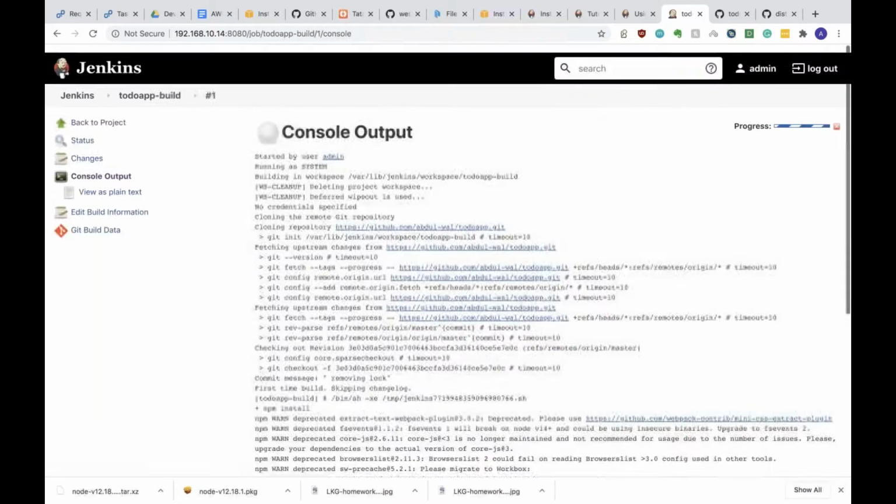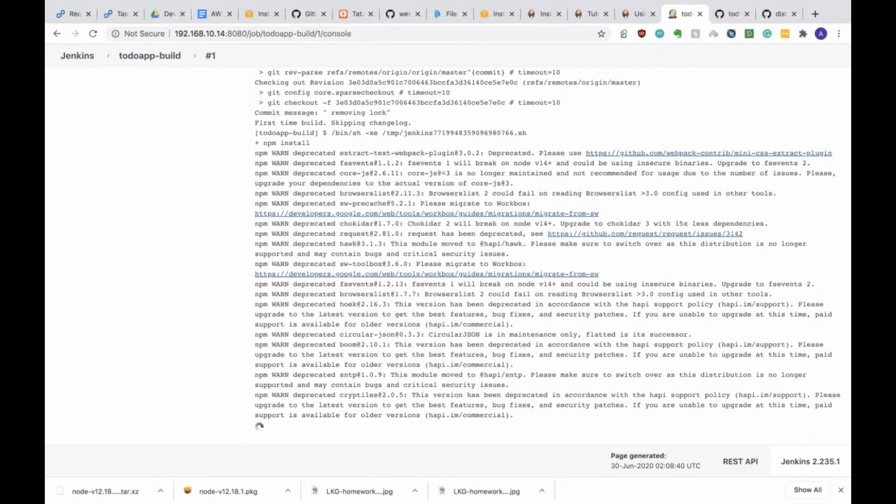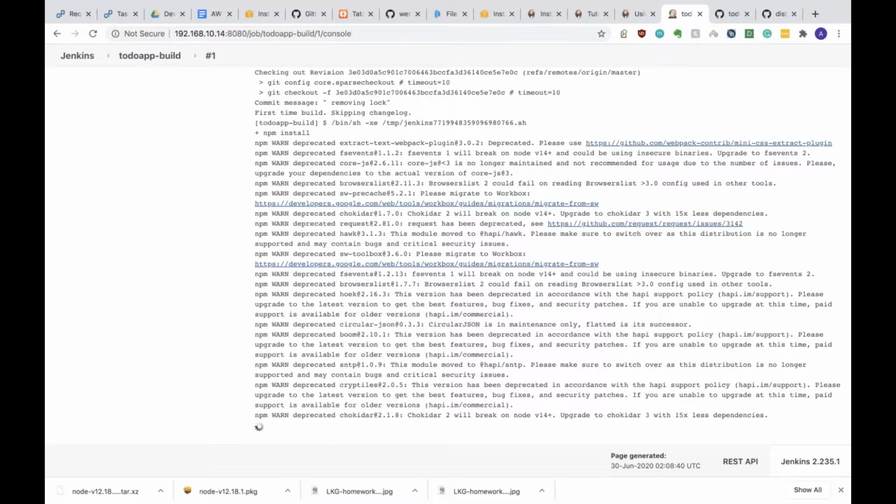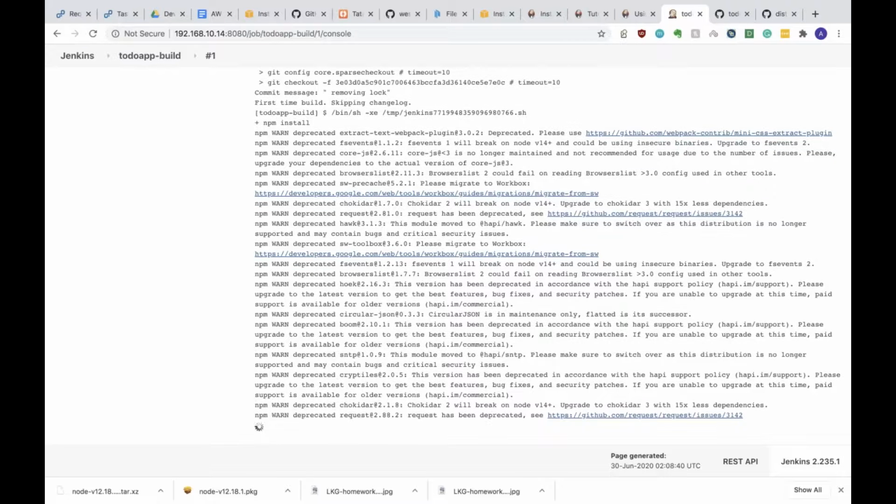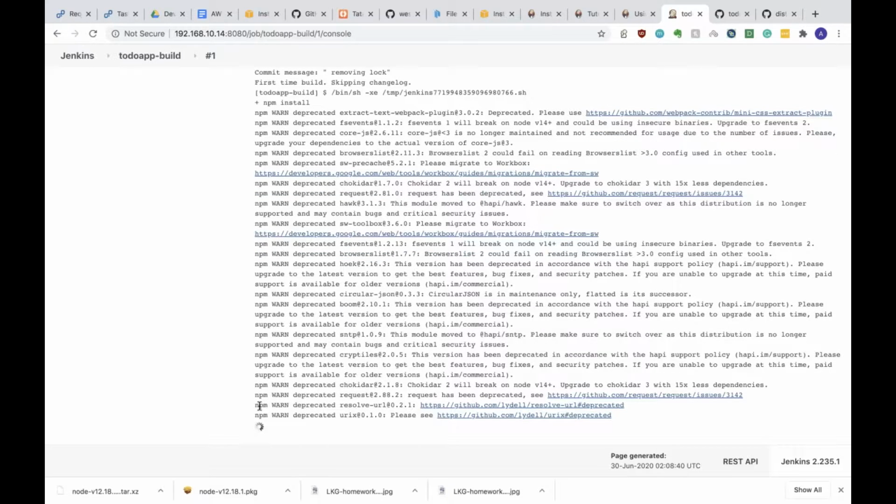So this is how you're going to verify everything. This is your console for your job, and in the console, whatever command runs, so npm install gives the output, that output can be seen in this console. So this is the place where you verify or monitor your job behavior.